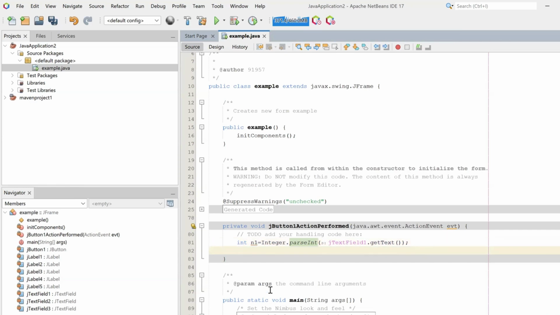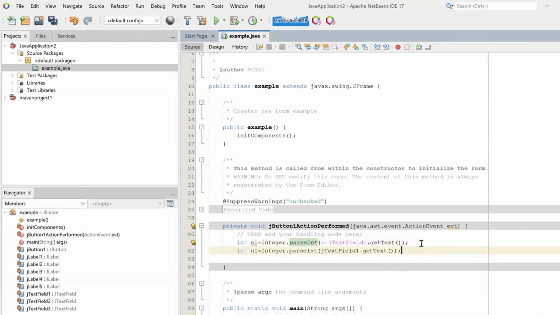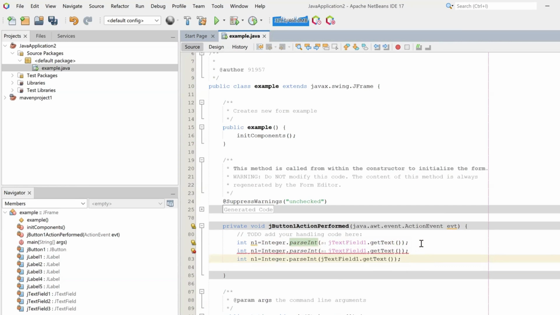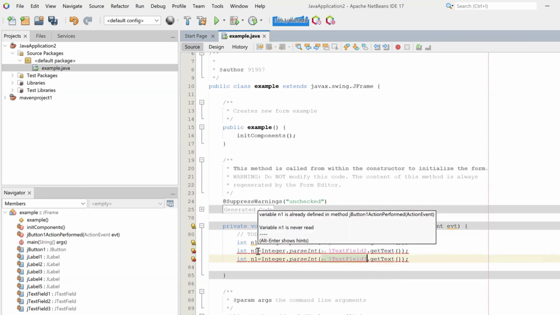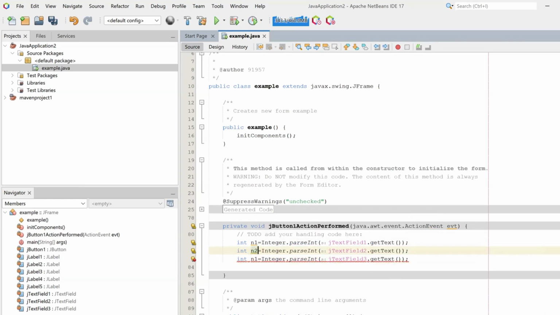Okay. So the same way I'll do it for all the three text fields. That means the remaining two text fields, jTextField2 and then 3. So what I will do is copy and paste this. Another text field name is jTextField2 and the third one is jTextField3. And the variables I'll change to n1, n2, and n3.